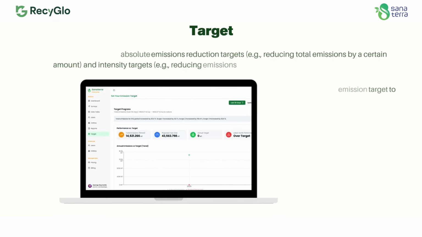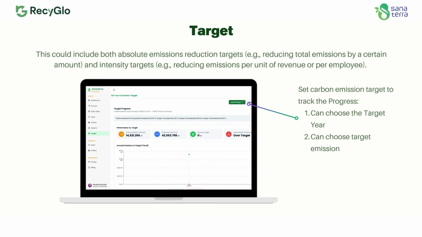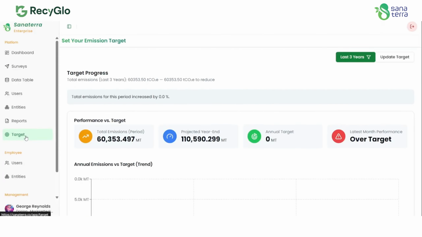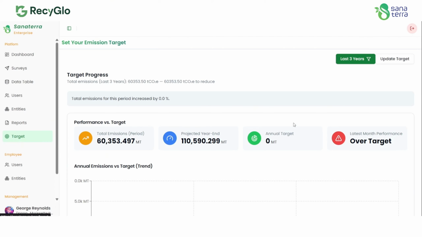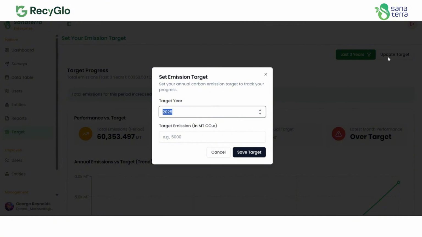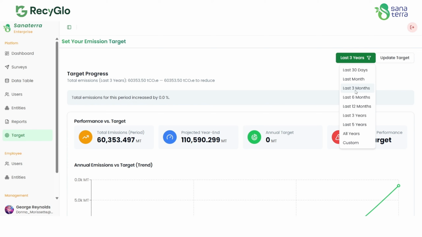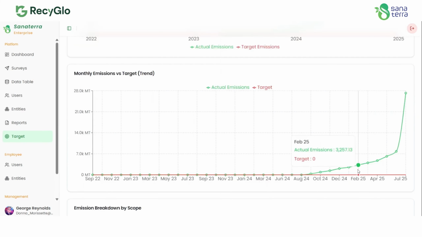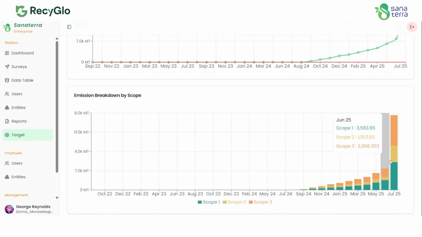On the target page, this can include both absolute emissions reducing targets like reducing total emissions by a specific amount, and intensity targets such as reducing emissions per unit of revenue or per employee. You can set a carbon emissions target to track progress by selecting the target years and the target emissions. You can choose a time period to compare, and the data and charts will update based on your selections.